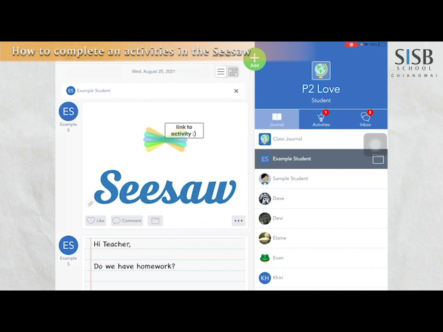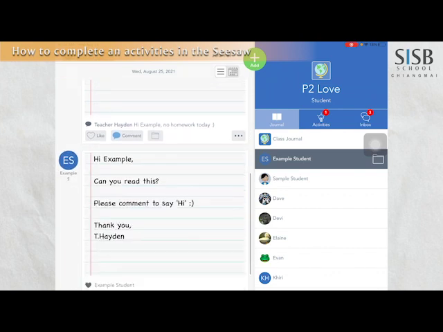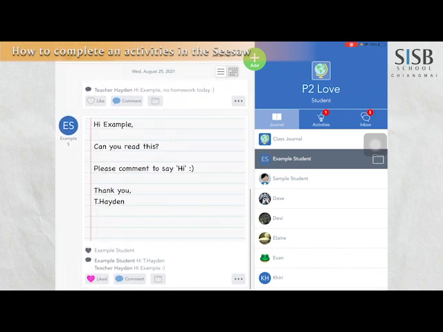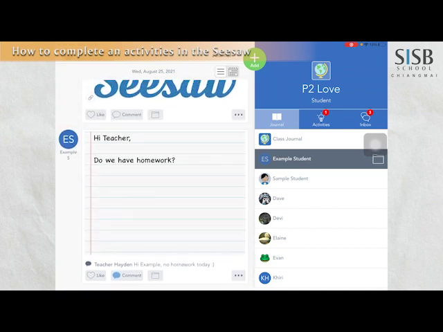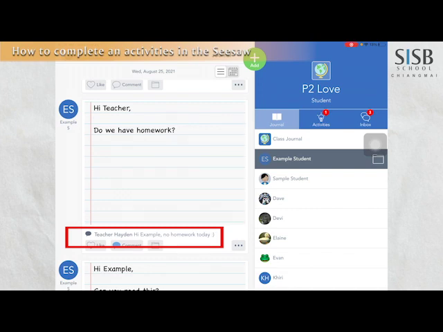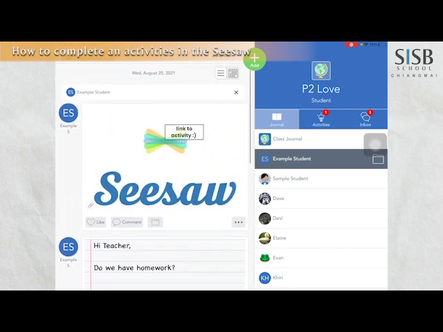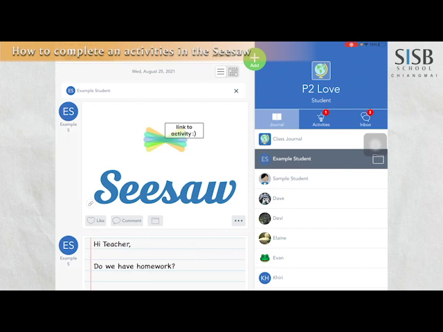To quickly review how to communicate with our teacher, we might note that our teacher has approved our comments and journal post. Please note that the teacher has commented in the comments. Hi example. And note the teacher has approved my journal post, and he has replied, hi example, no homework today. So how do we complete activities on the Seesaw app?